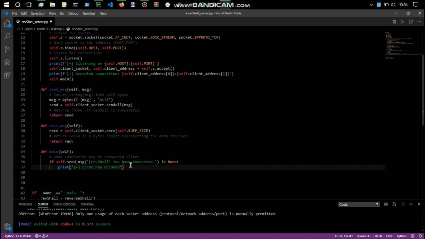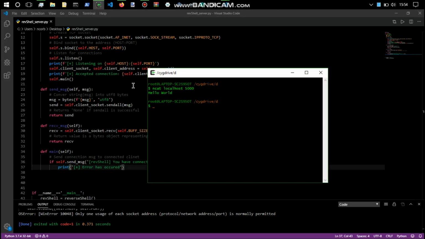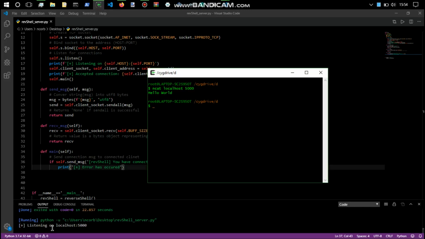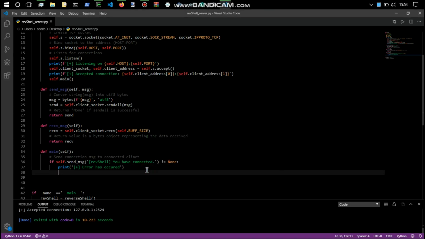So we've got that error has occurred. If we run this again now with ncat, it's listening on localhost again, so we can bring that up and connect, and now we get "rev shell you have connected," and then it's done. So we can exit ncat. Cool. So we're getting there, we're building it up as we go.